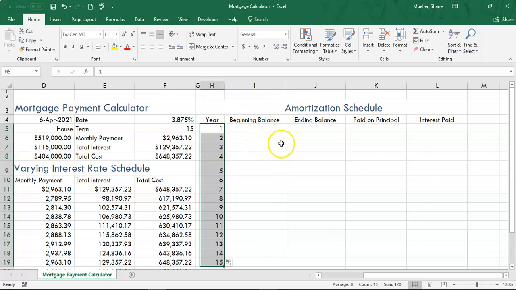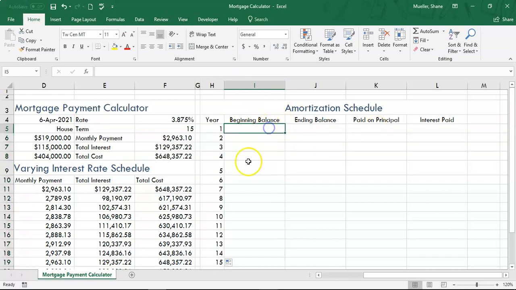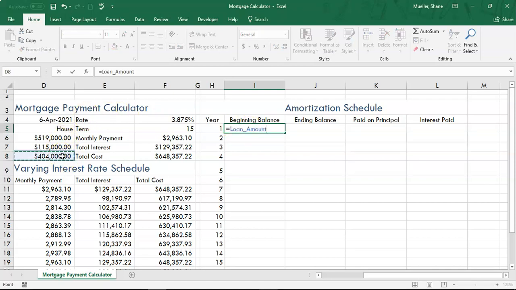And now we're going to go ahead and create the formulas for our amortization schedule. So the beginning balance is going to be the beginning balance at the end of the previous year. But in this case, our beginning balance is going to be a little bit different. So in cell I5, our beginning balance is going to be equal to cell D8, which is what our loan is. So enter.